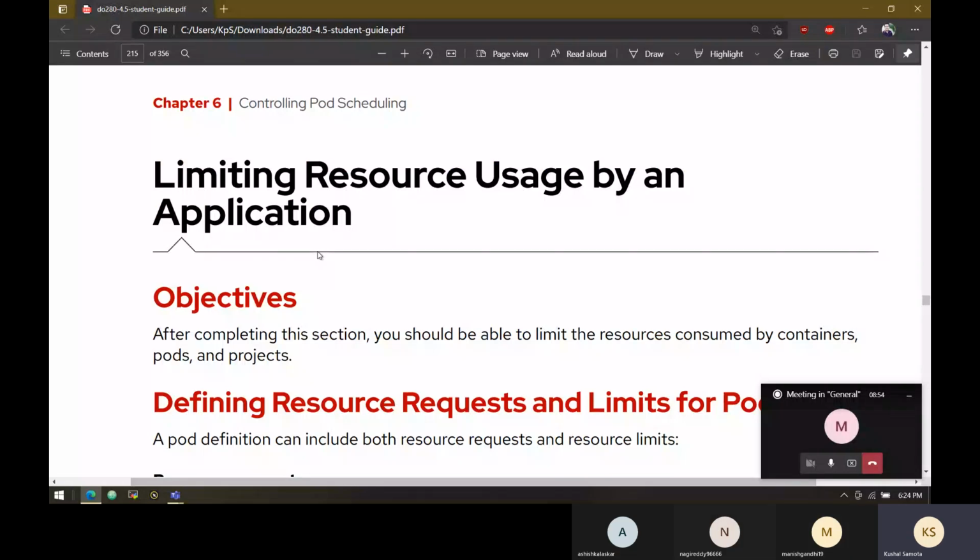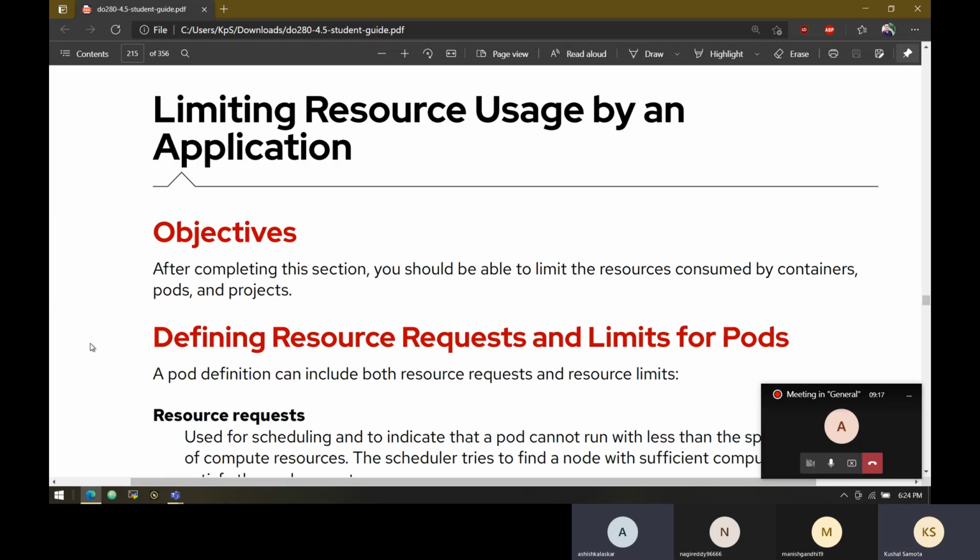Limiting resource usage by an application. Okay, so anything about this resource usage limitation, Manish, Ashish, Nagi? Like we are allocating, limiting the CPU usage as well as memory to consume. Yeah. Defining resource requests and limits for pods. Now, what exactly is a request?